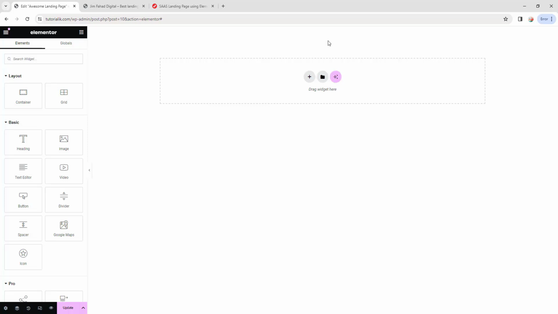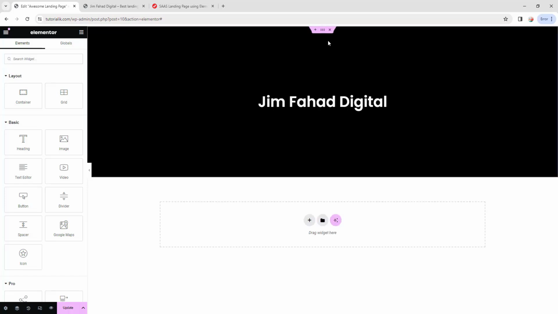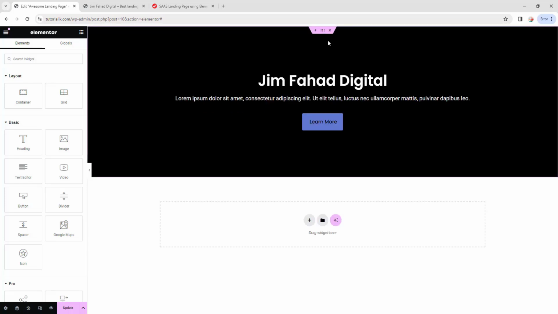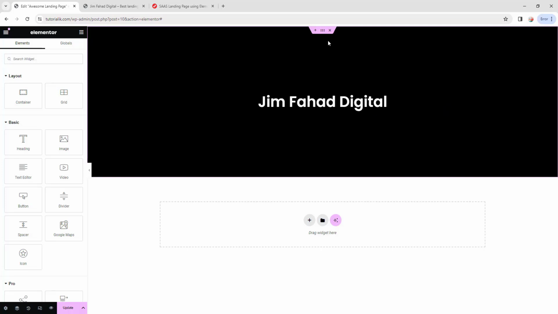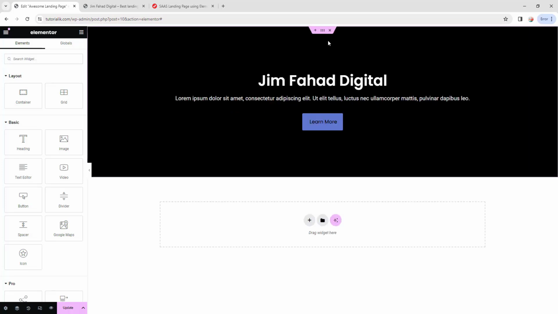And if you want to undo your actions, you can click Ctrl Z to undo your action, or you can click Ctrl Y to redo your actions. Alright? So this was the very simple demonstration of how Elementor Page Builder works. Now let's delete this whole thing.